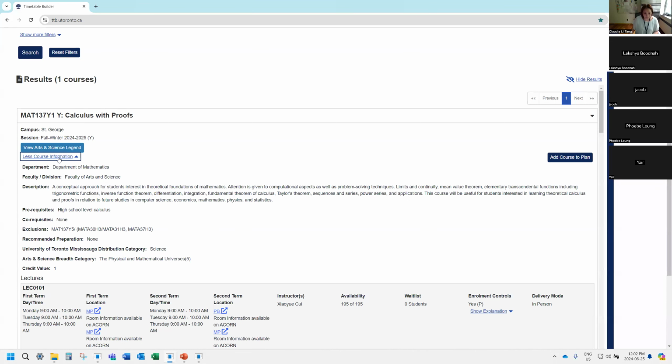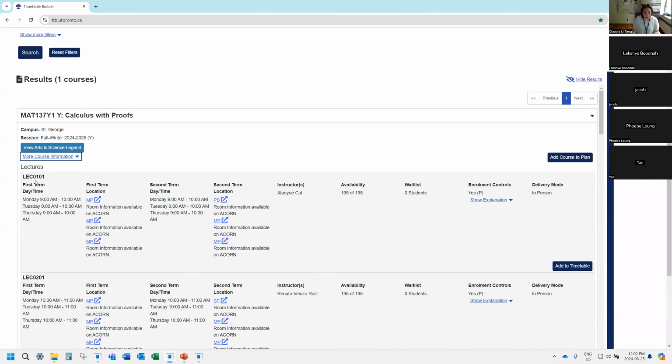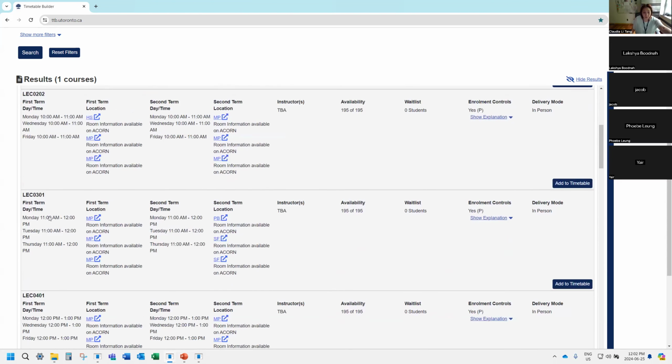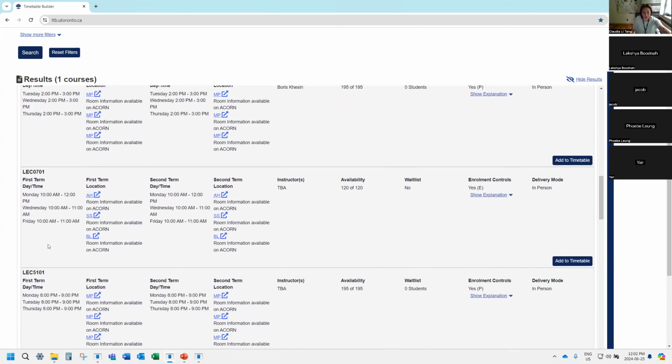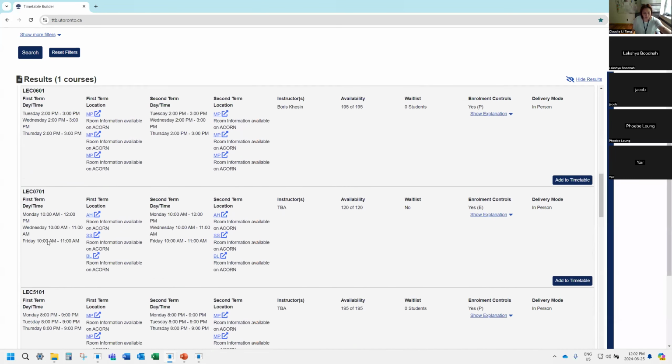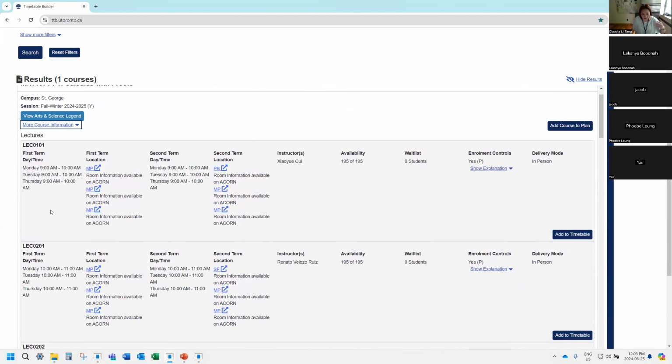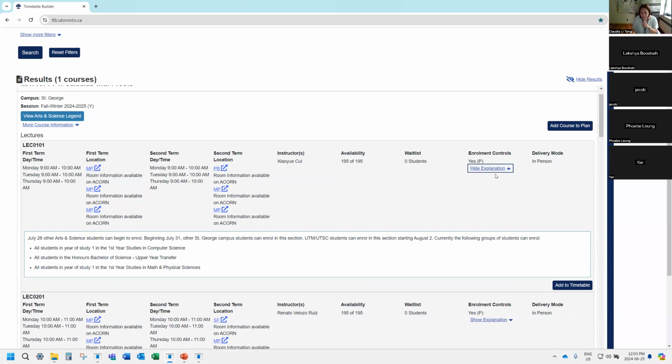And now the additional information that the timetable gives you is the lecture section. Notice that for each course you have to pick one of these lecture sections. There's about nine, maybe: 1, 2, 3, 4, 5, 6, 7, 8, 9 lecture sections. The lecture section is tied to a room number, a professor, and it tells you the availability. We'll talk a little bit more about the wait list, but it also shows the enrollment control.